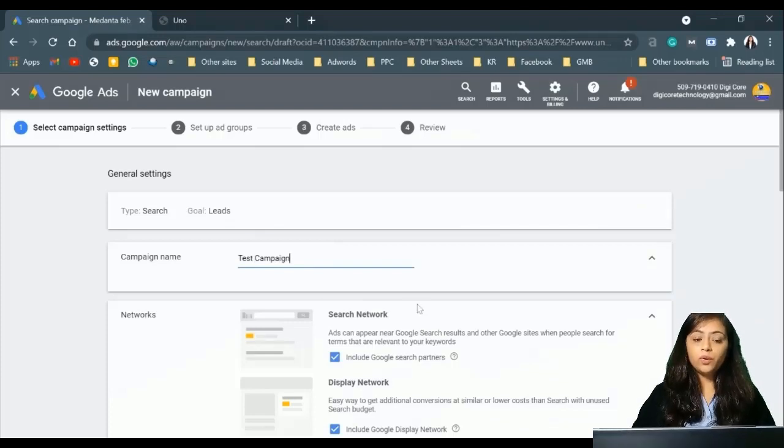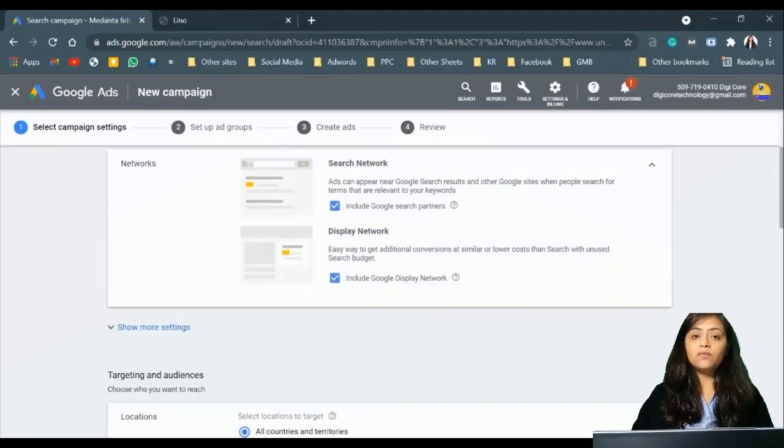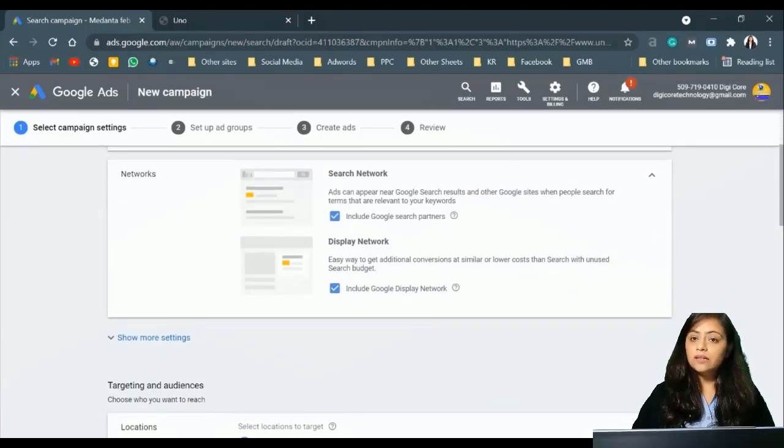Next is networks. We want to select which network will see our ads, search network or display network. As we are making a search campaign, we will only select the search network, not the display network. So deselect the display network from here.